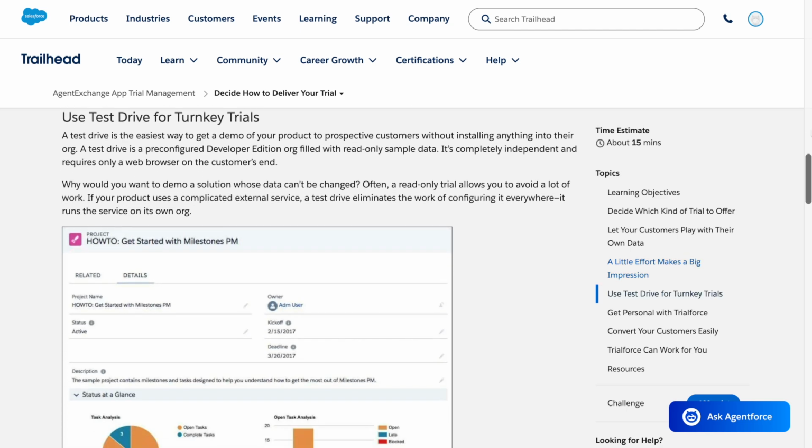Use Test Drive for turnkey trials. A test drive is the easiest way to get a demo of your product to prospective customers without installing anything into their org. A test drive is a pre-configured Developer Edition org filled with read-only sample data. It's completely independent and requires only a web browser on the customer's end.